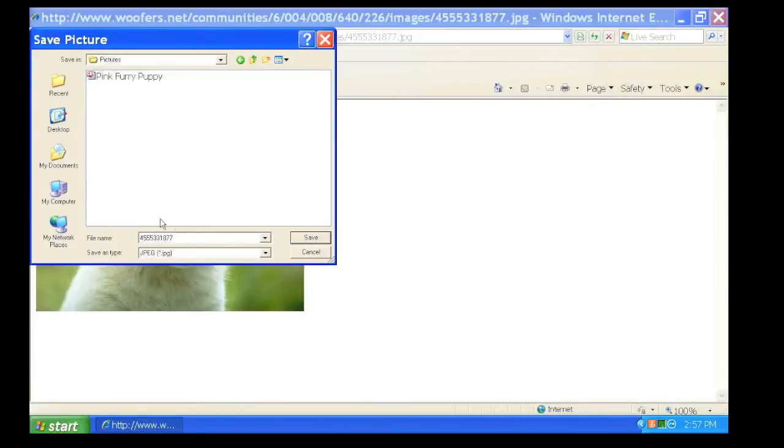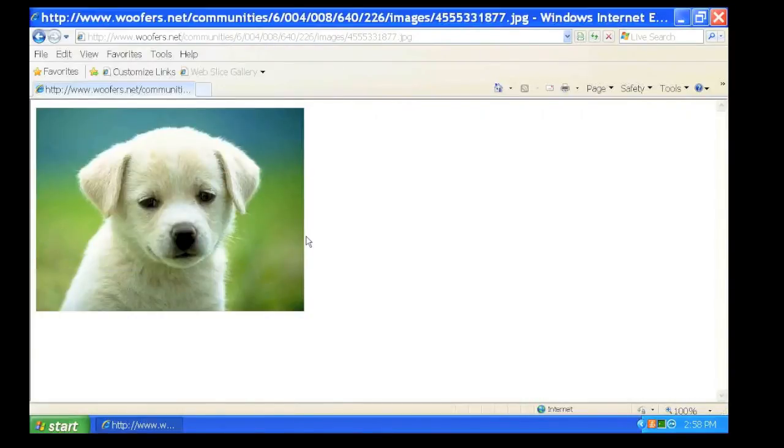Since internet pictures usually have some sort of coding, it is important to remember to change the file name to something you will recognize. To complete the process, click the Save button, and your picture will now be saved to your flash drive.